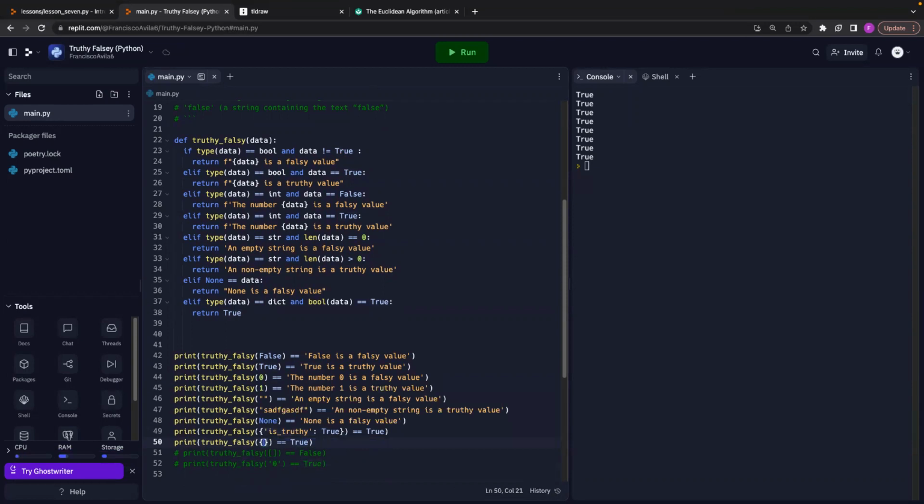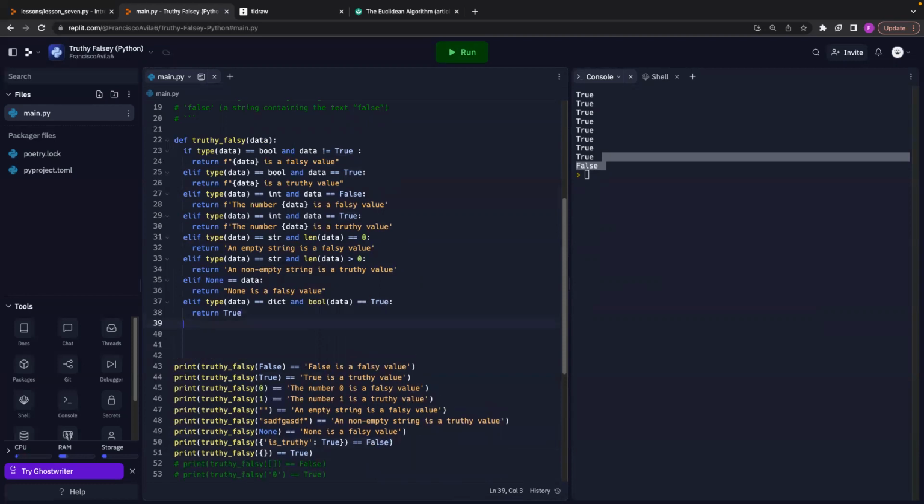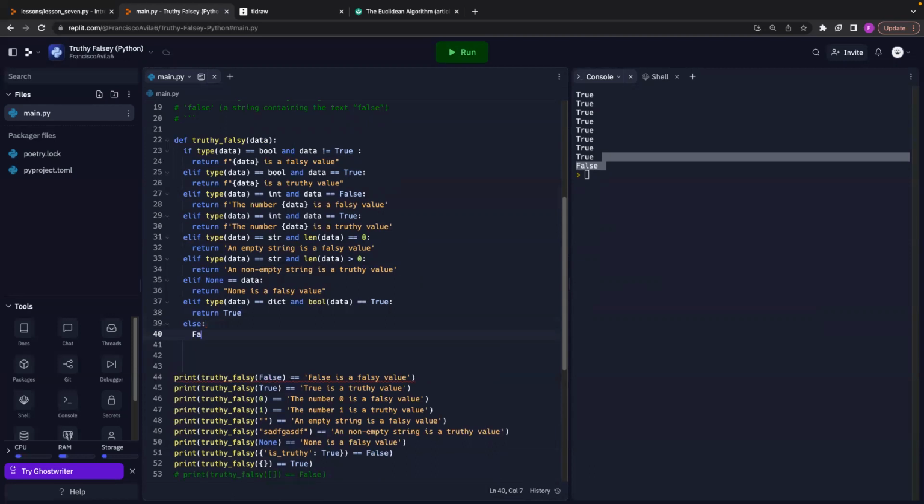Yeah, so like in this example, this should be false, right? Because we know that an empty dictionary is supposed to return false. So maybe we could make a default statement where else will be false.